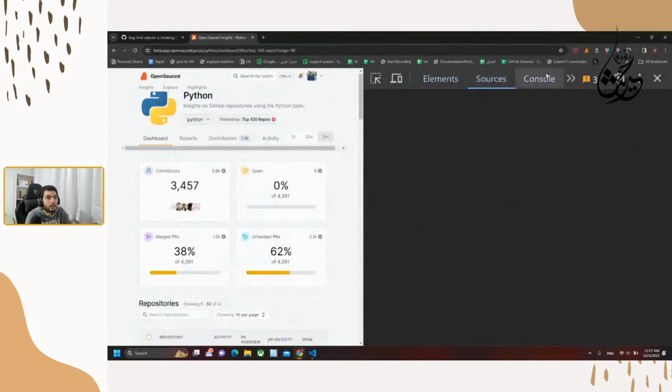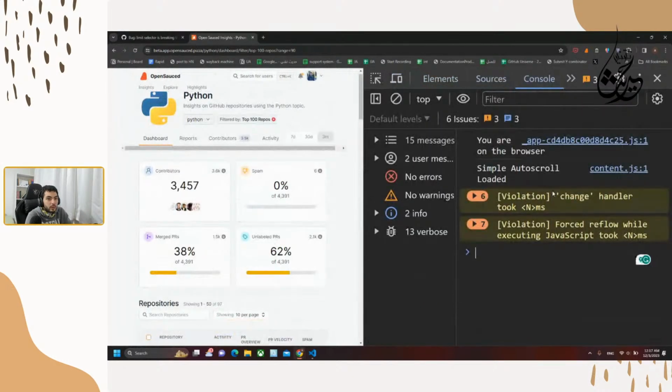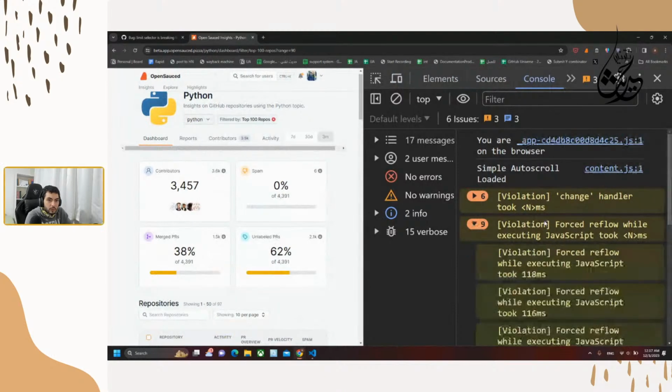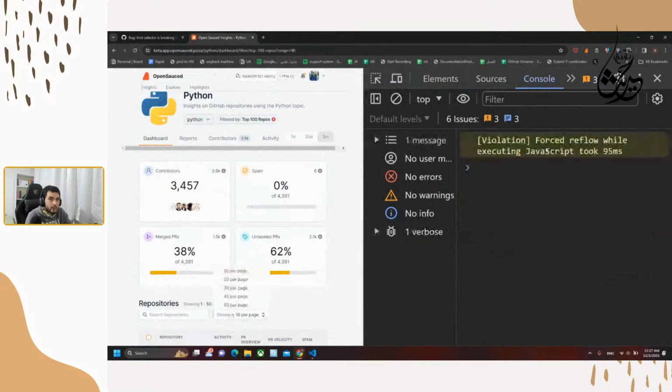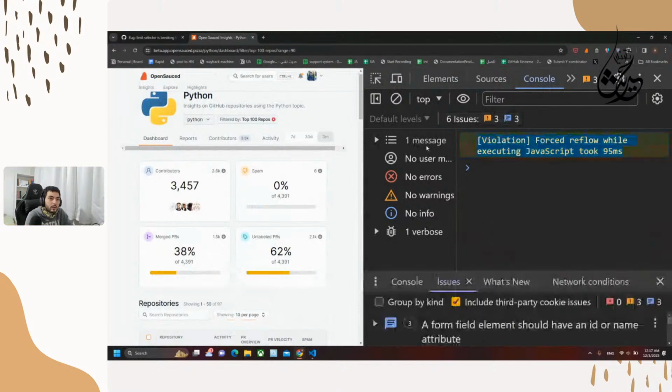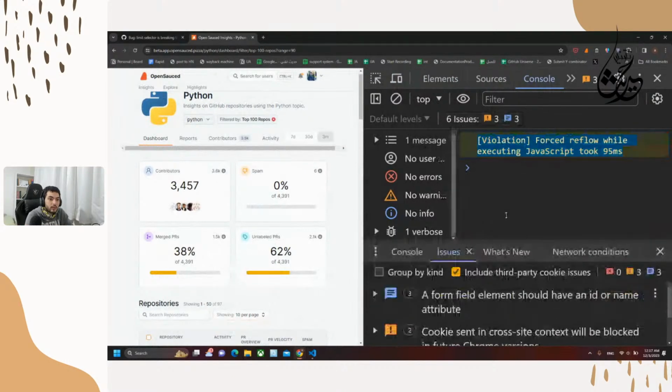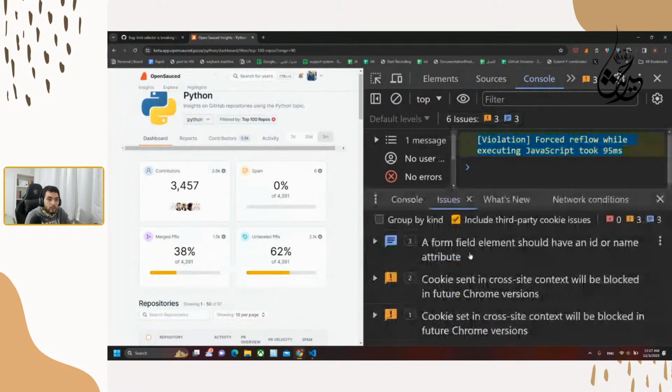Do we have anything in the console? Violation change handler? Forced reflow, and we need to close that. Force reflow while, why do we have that here? A form field element should have an ID or name. Cookies sent, cookies sent.